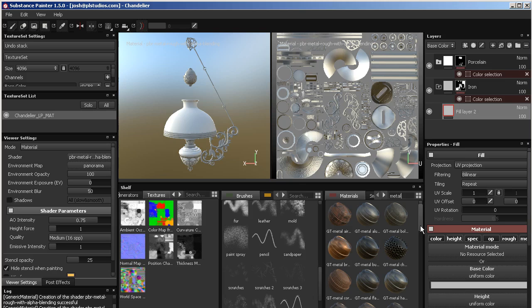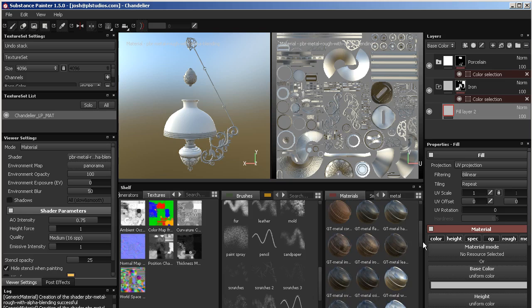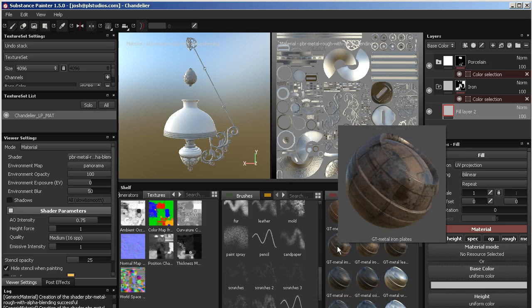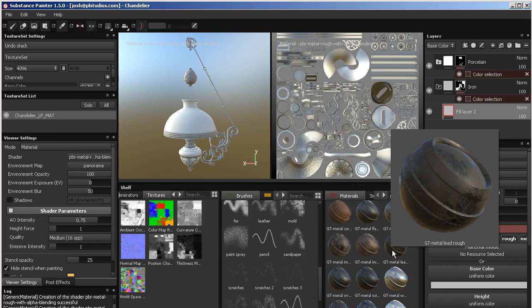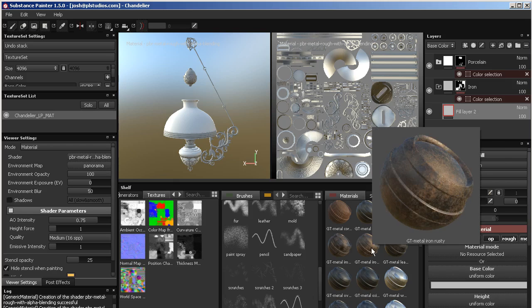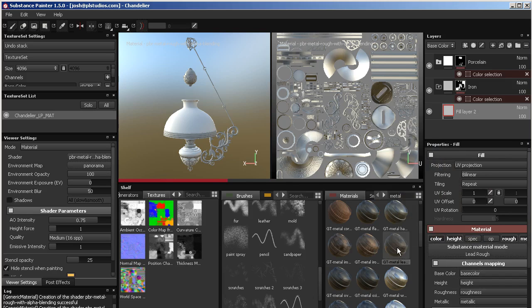And you can use any one of these metals that you like. I think this metal iron might be pretty good, but it's got some rivets and things like that, so I don't want that. Maybe just this metal iron rusty or lead rough. I think I like the lead rough. I don't want it to be real rusty looking.